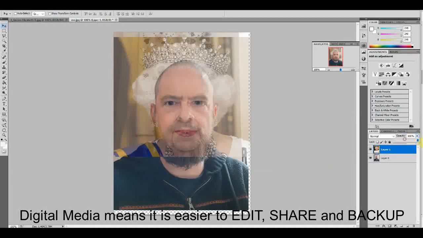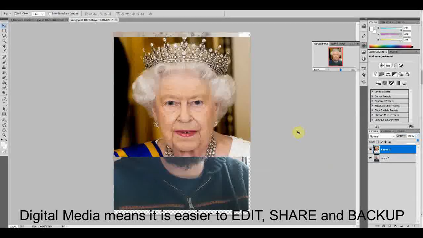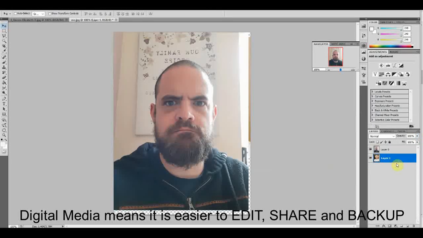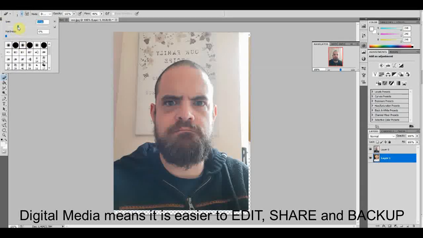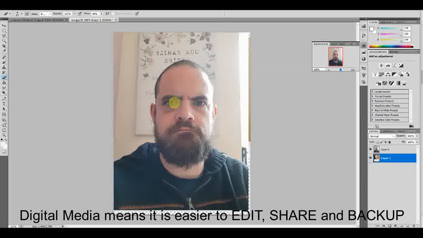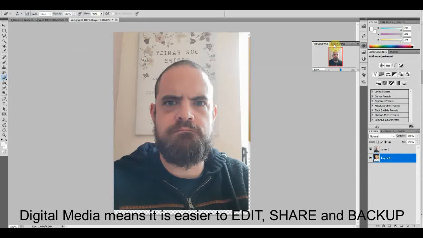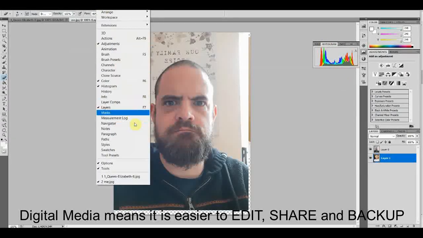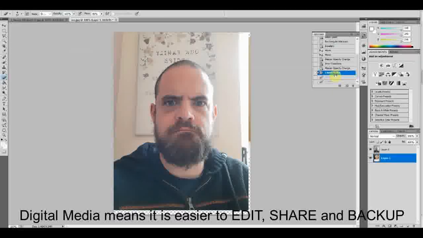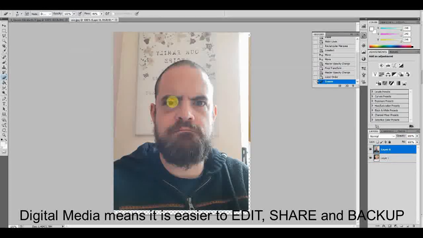What I'm going to do is restore the opacity back to the Queen, and I'm going to switch these layers around. Okay, so there I am. And what I'm able to do is start merging and blending these layers. If I start to delete around my eyes here, there she is, there's the Queen's eyes coming through.